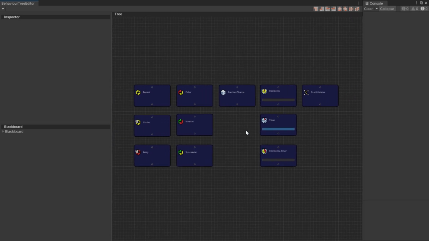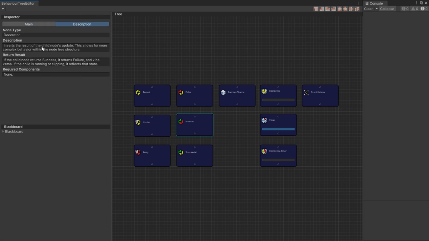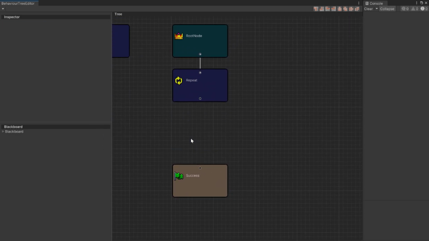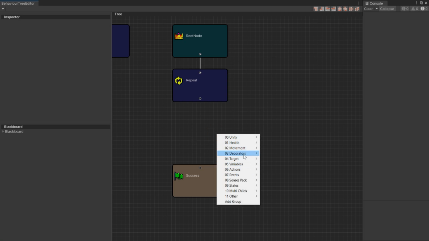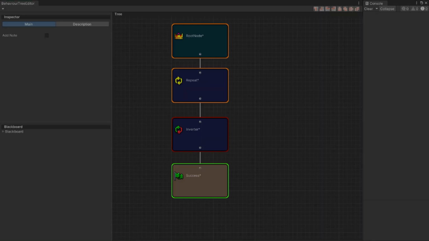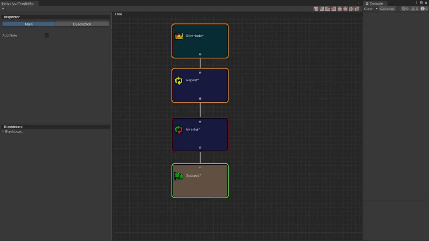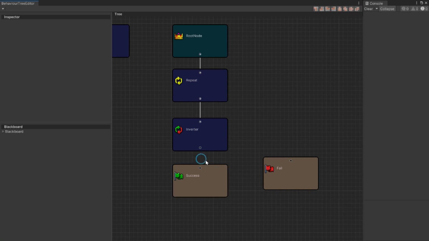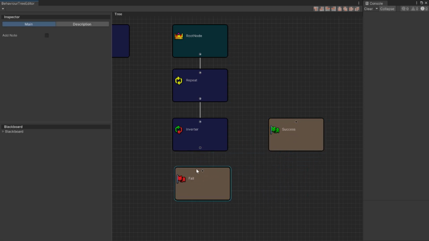Now, let's look at the inverter node. This node reverses the child returned state. So, if you attach it to our previous tree, instead of the failure, it will result in success. And if we change the child to a fail node, when we enter play mode, the inverter will return success.